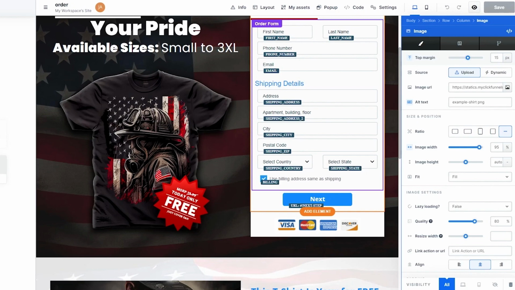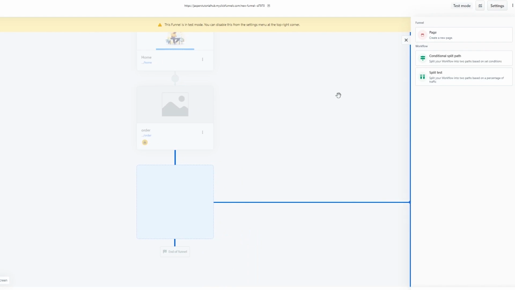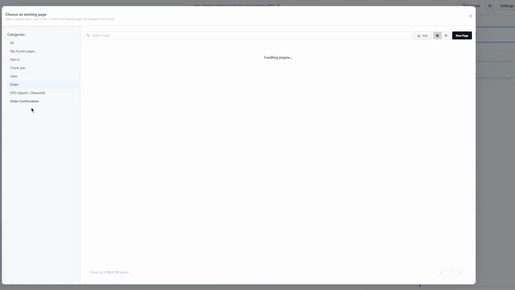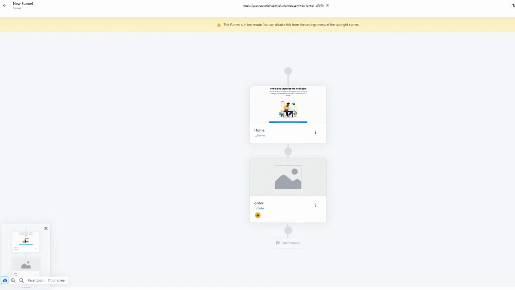Then once you're done with all of your funnel settings, you're going to walk out. And then finally, what a funnel needs: we have a home page, we have an orders or main sales page, and then you can also add different workflows. As I told you, these are automations, which could be a conditional split path or split test. But I'll just add a final page, which is your order confirmation page. You just add that type of page, and you should be set to go, because after that, not a whole lot of other things are required for your funnel to function.